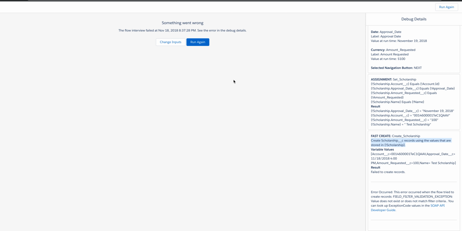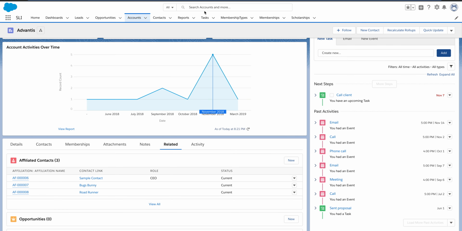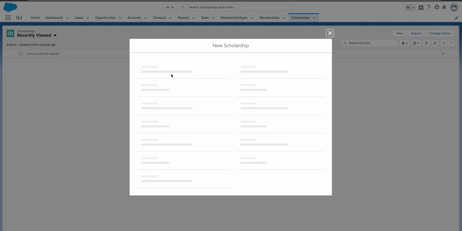Value does not exist or does not match filter criteria. So the value is amount requested, account, approval date, and name. I'm curious, so one of the things I can do here is we can just go into scholarships and enter those values and see what happens.